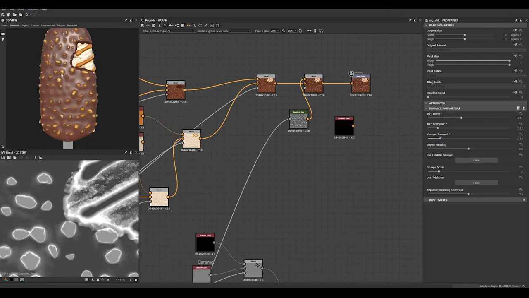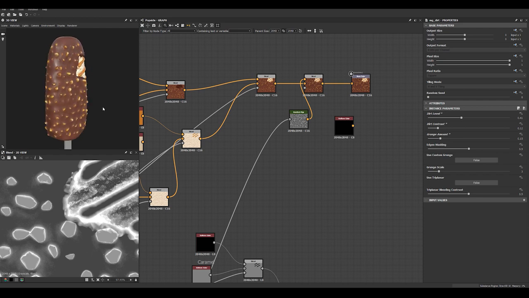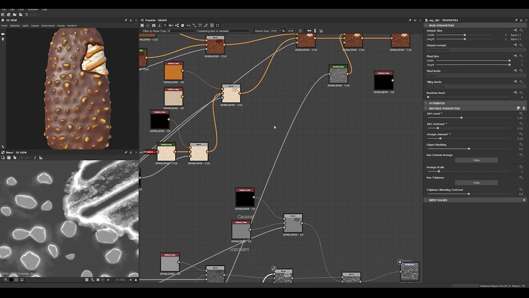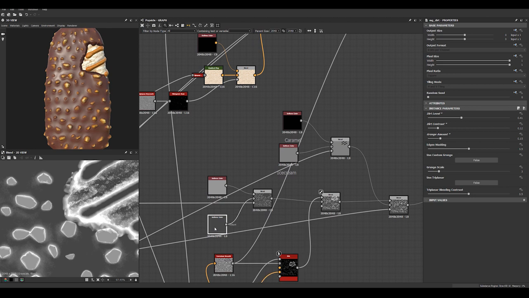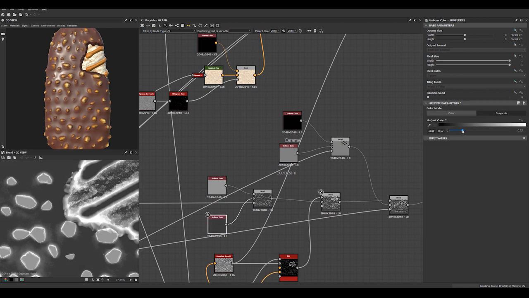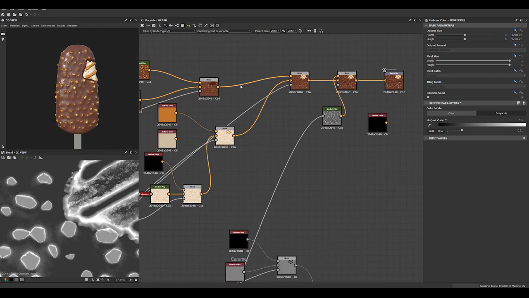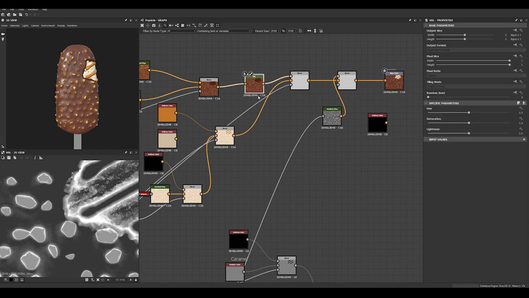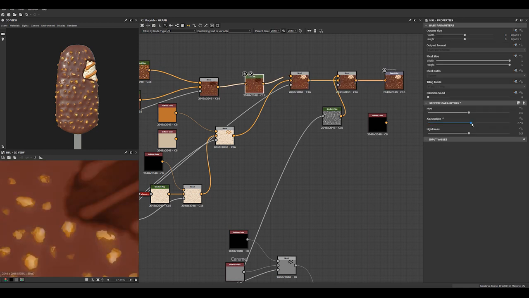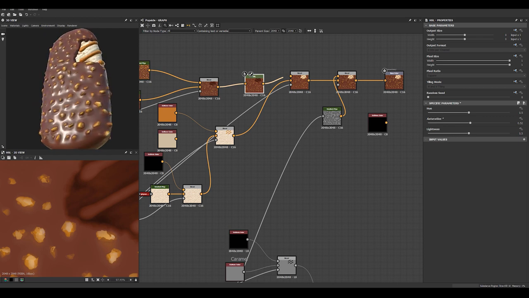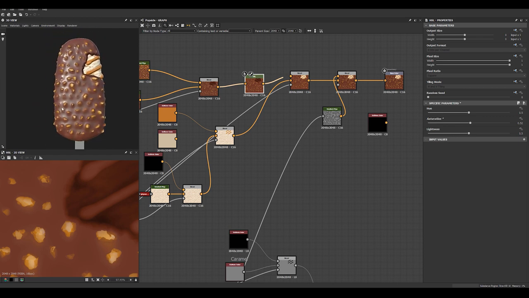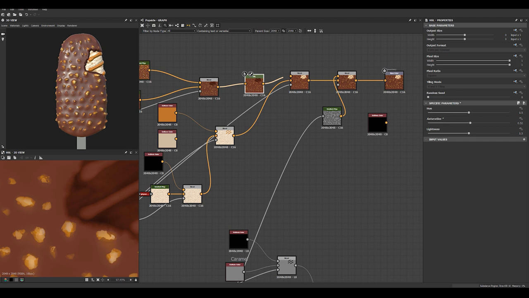Maximize here. We can go back and dial in some of our values here for our chocolate if we want it a bit more shiny. We can go in here with the hue saturation modifier to maybe make it a little more saturated. But I'm pretty happy with this. That's it.